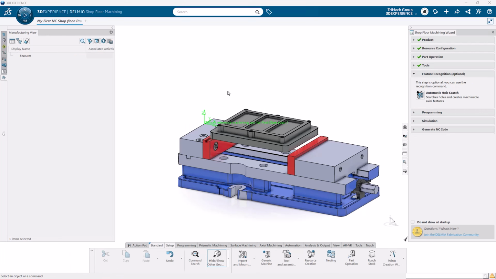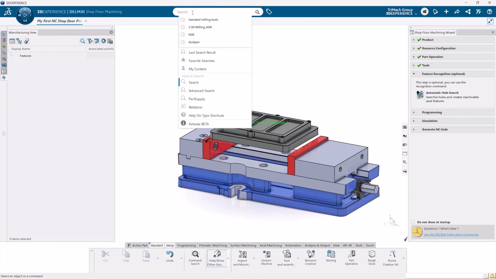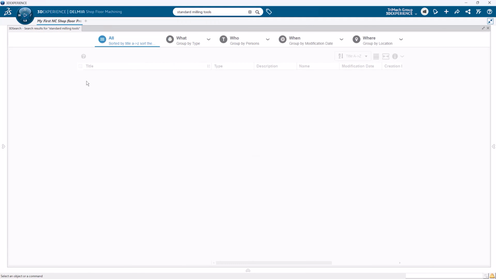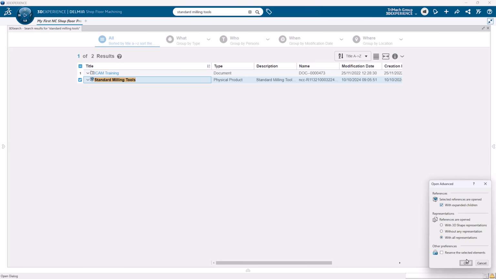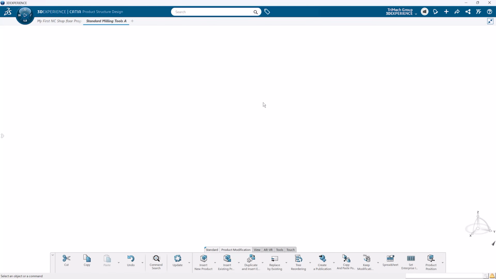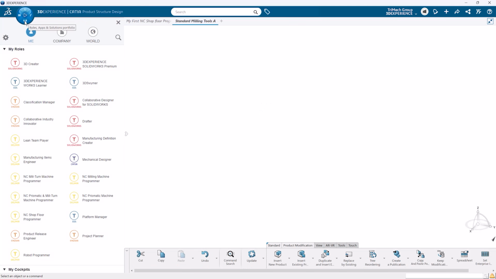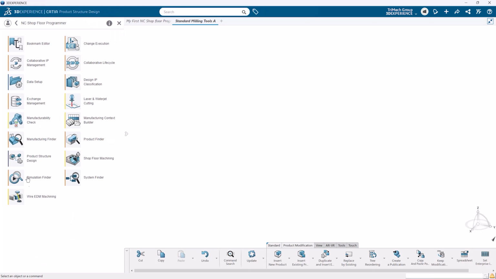Another way to get tools for the CNC machine is from another product. Using the search bar, we'll look for the standard milling tools file. Right click on it and select Open Advanced. We'll then choose With All Representations to get all the available data for this part. We'll head to the compass and click on the Shop Floor Machining app within the NC Shop Floor Programmer role to open the file with. This updates the view to show the tools that we might need.